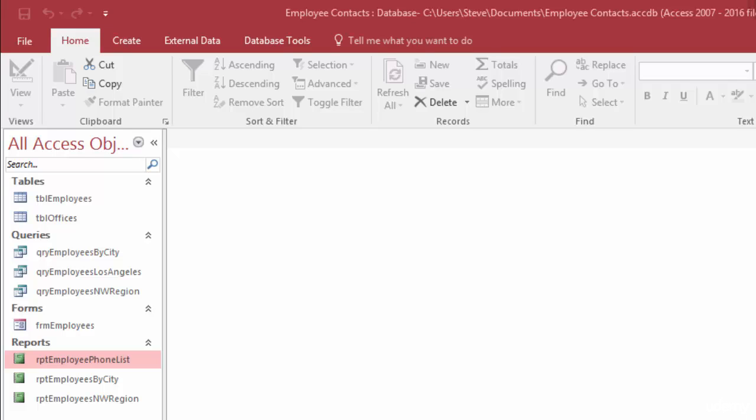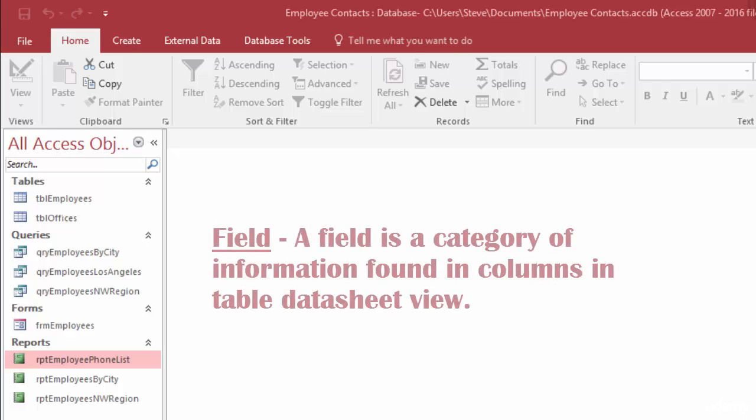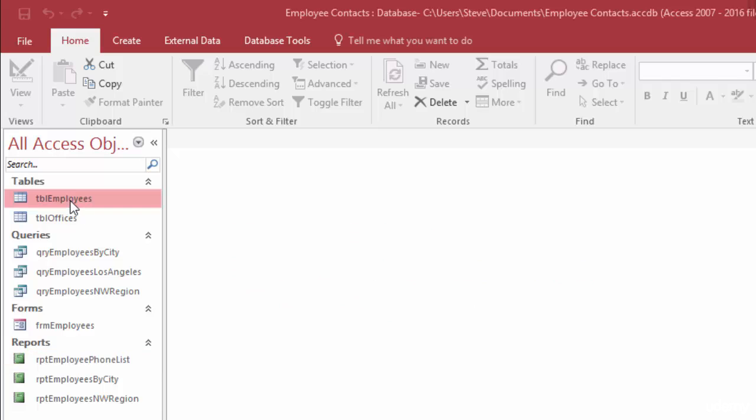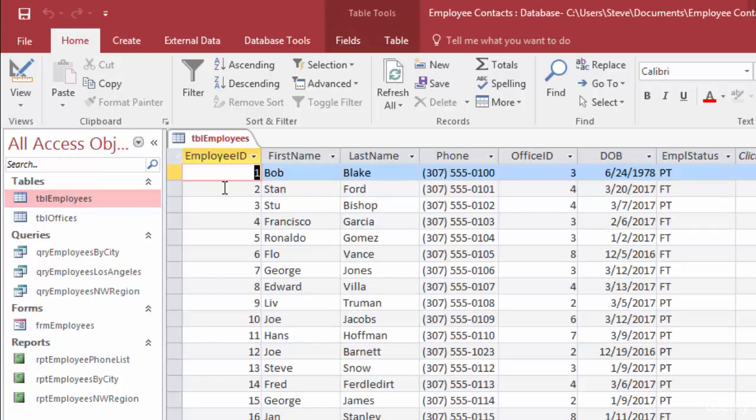In this video, we'll be looking at Access words that start with the letter F. And our first word is field. A field is a category of information found in columns in table datasheet view. And if we go up to our employees table, you can see our field names across the top.